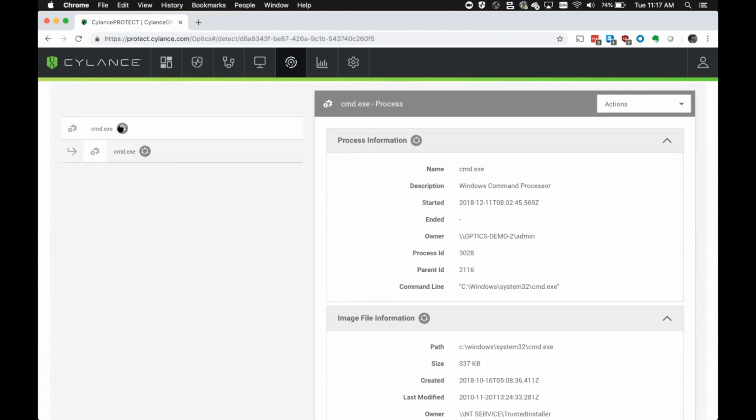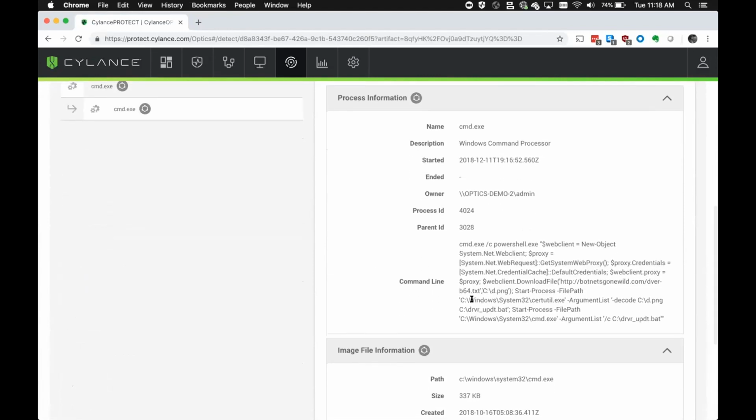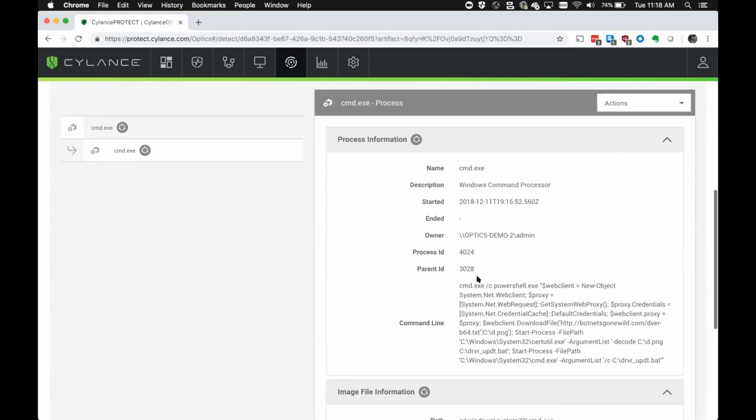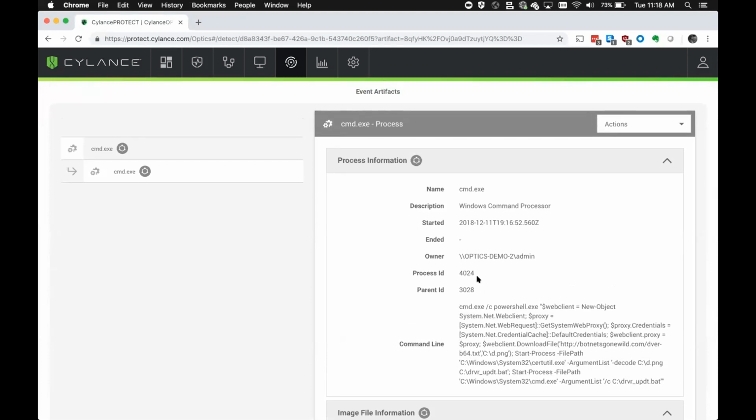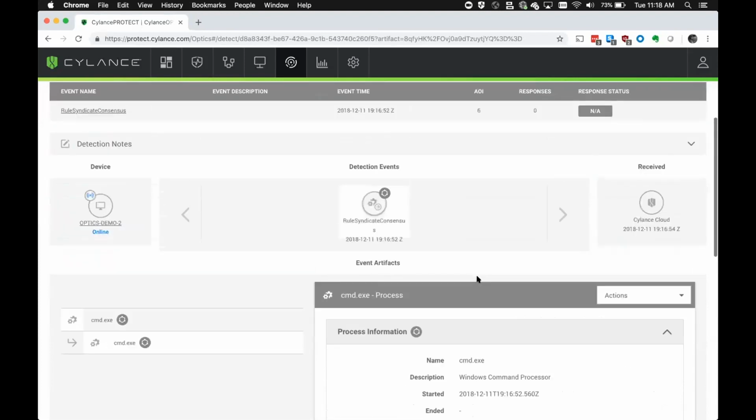We see that our instigating process was command.exe. And then we also see that we had a PowerShell process, command.exe, getting started yet again.